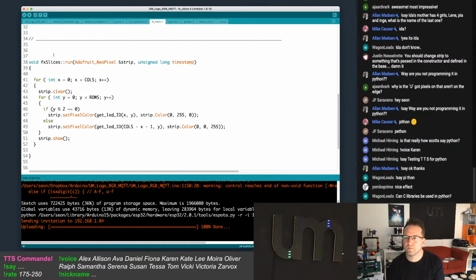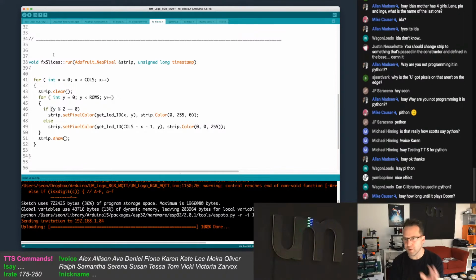Mike says, how long until it plays Doom? It'll never play Doom. Can C libraries be used in Python? Well, the short answer is not the way you're thinking of, no. But yes, it can. You can write C in MicroPython. You can leverage C modules, do inline C, kind of. You can even do assembly. But you can't take an Adafruit C library and make it work. There's a lot of work that has to be done on the MicroPython side to talk to that library.